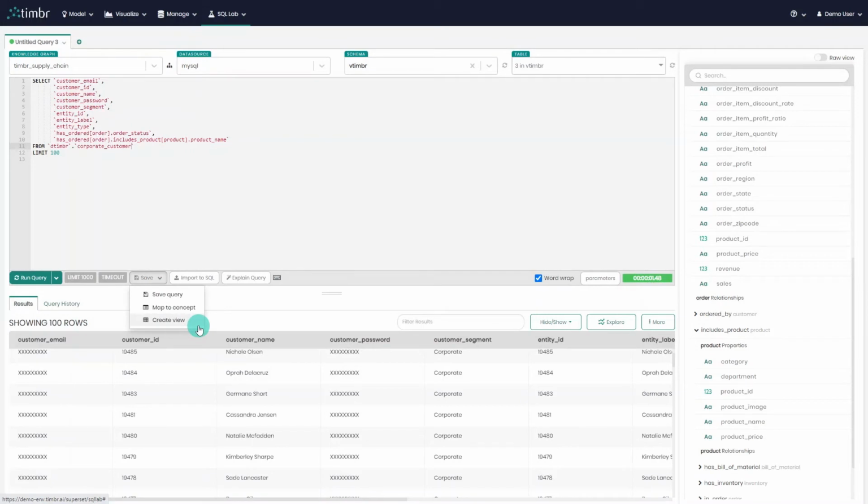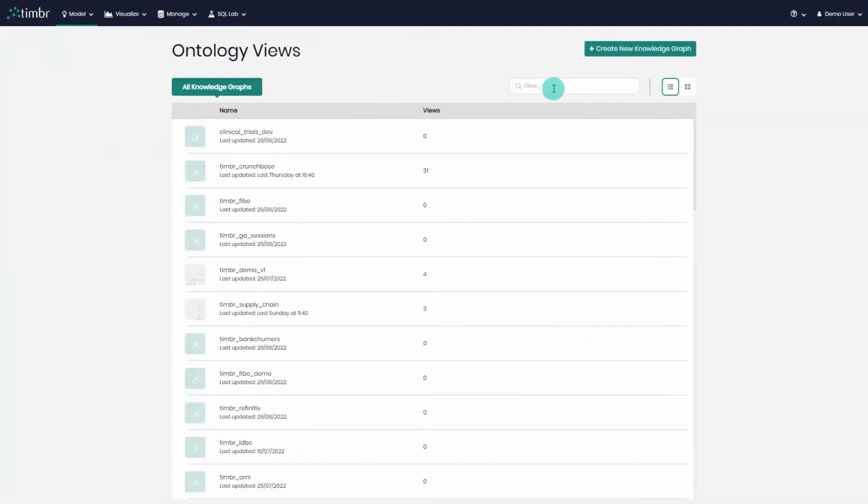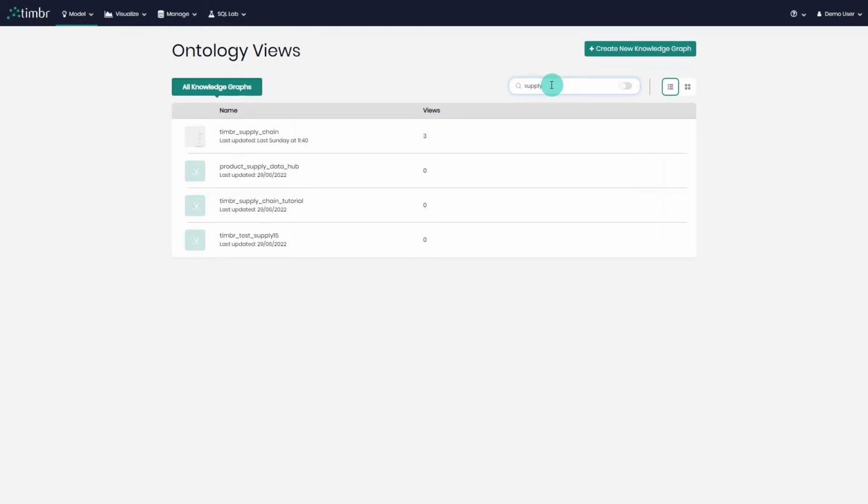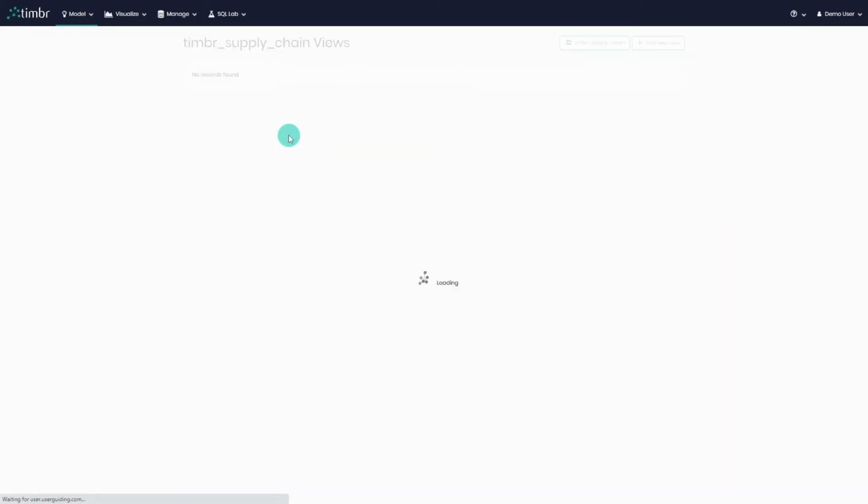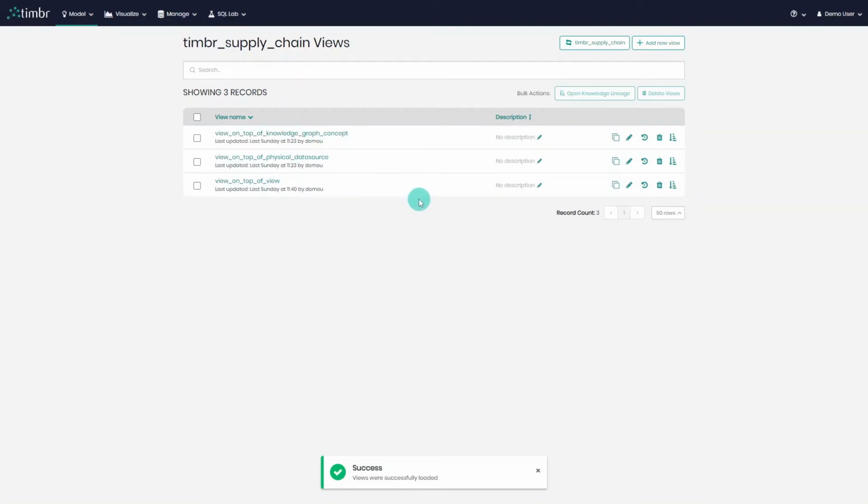Let's jump over to the Ontology views and see how users can create and edit their views. We'll click on the Model tab and choose Ontology views. Next, we'll choose our knowledge graph we're working with. Great! We now see the different views that exist in our knowledge graph, and we can copy them, edit them, or create new views if we'd like.